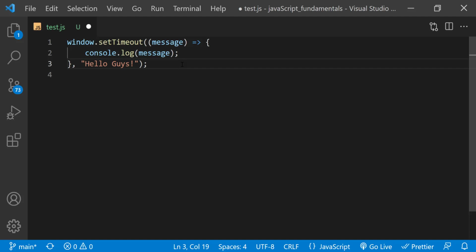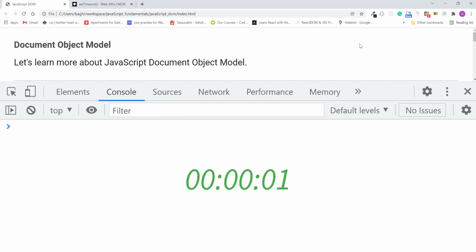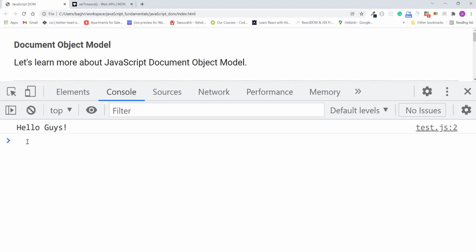And we are going to set it to 3 seconds. So to set the time, you'll pass 3000 as the second argument, because that's how many milliseconds are in 3 seconds. And we can leave this third argument as it is, because we still want the message hello guys to be passed to our anonymous function when it's called. Alright, I'll save the change, refresh the page. After 3 seconds, the callback function was fired and the message hello guys displayed in the console.